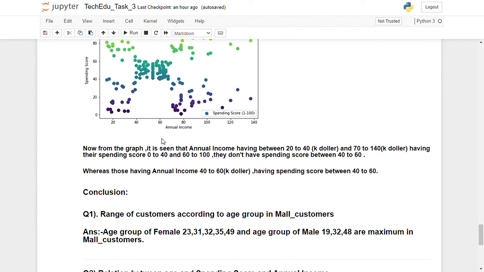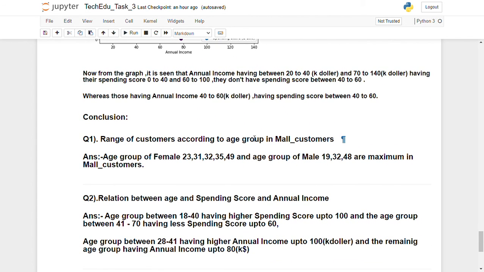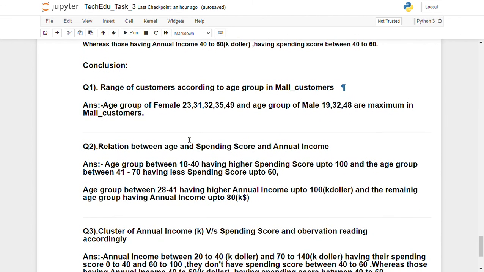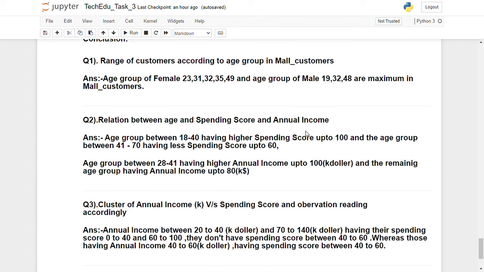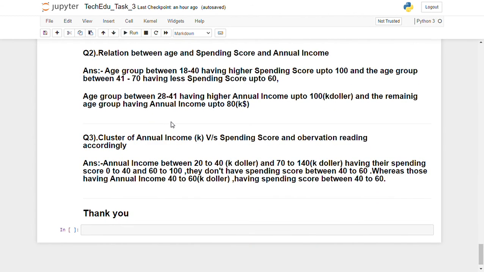Now if I conclude, we have seen three things. The first thing that I've seen is the range of customers according to the age group in male and female customers. So we have seen the female customers of age 23, 31, 32, 35, 49, and the age group of male customers 19, 32, and 48, actually the maximum in my male customer data. And we have seen the relationship between age, spending score, and annual income. And next we have seen the clusters between annual income and the spending score. Actually we have 5 clusters, right?